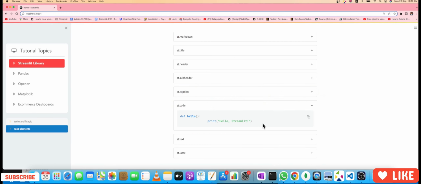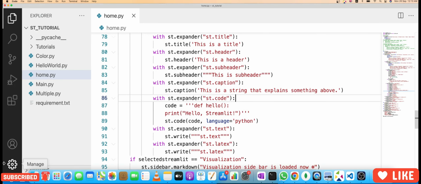Now we have text. Suppose you want to show a simple text. How to show that one? Normal simple text also. Either you want to use a caption or text, you can use any one of them. But simple, this command is also available to show the text as well.